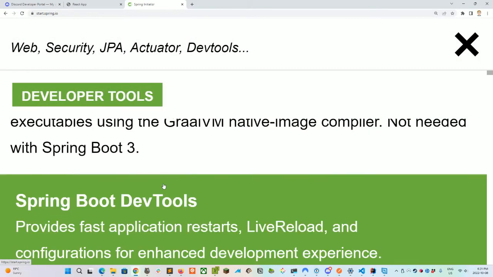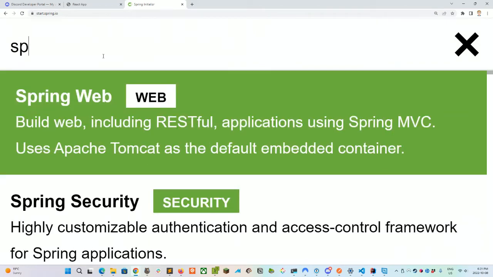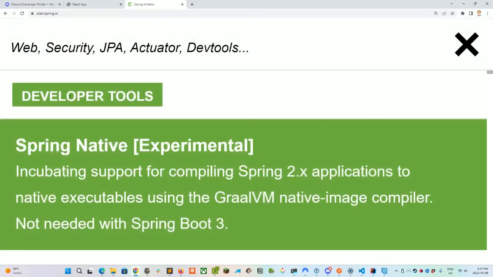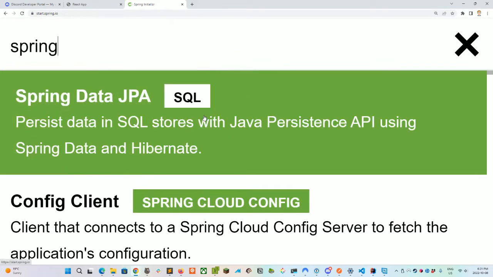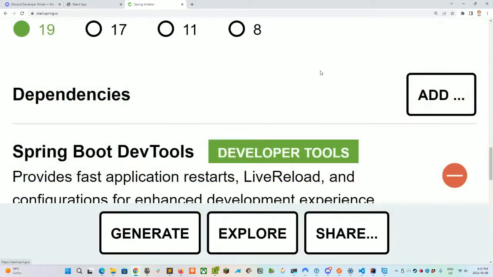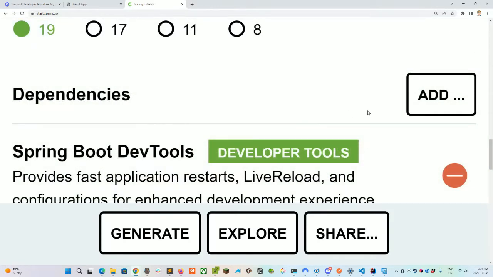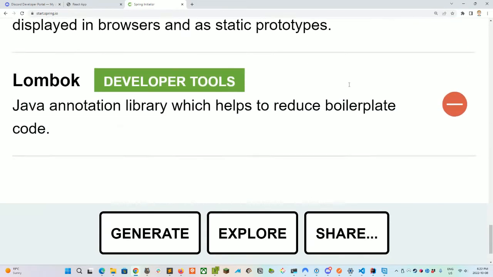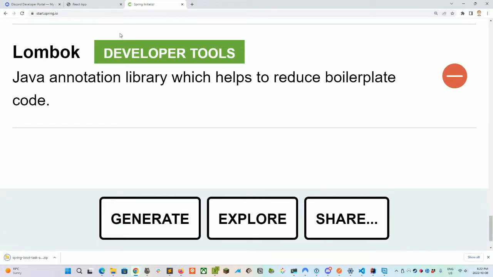Okay, so let's add some dependencies here. Let's do Spring Web, and we'll add Spring Security, and we'll add Spring Data JPA. We'll be adding H2. We'll be adding Thymeleaf. We're not going to be using Thymeleaf, but we need it for setting up the HTML page. Everything looks right. Let's hit the generate button and download it and extract it to your favorite project directory.